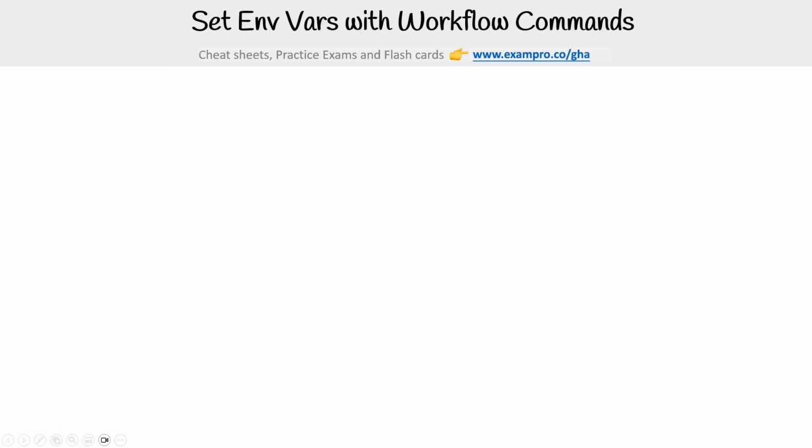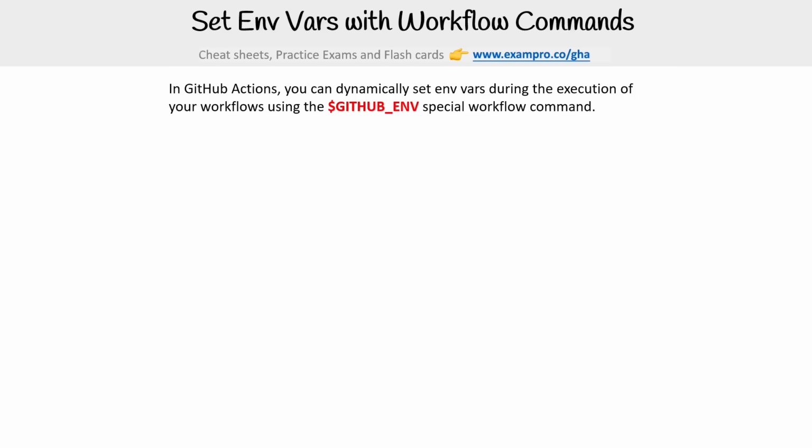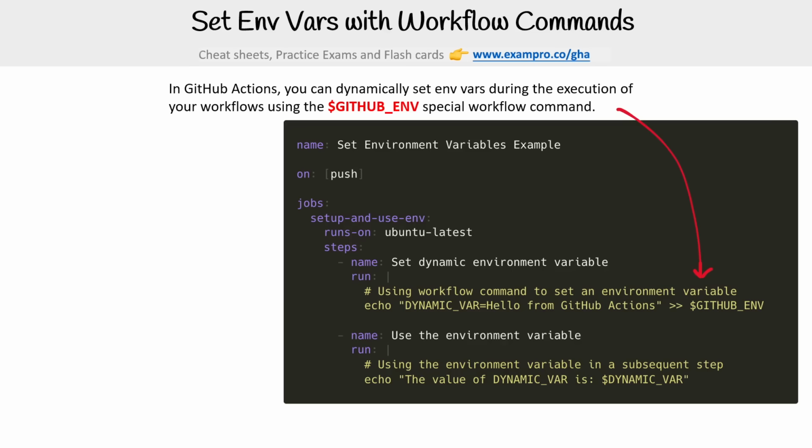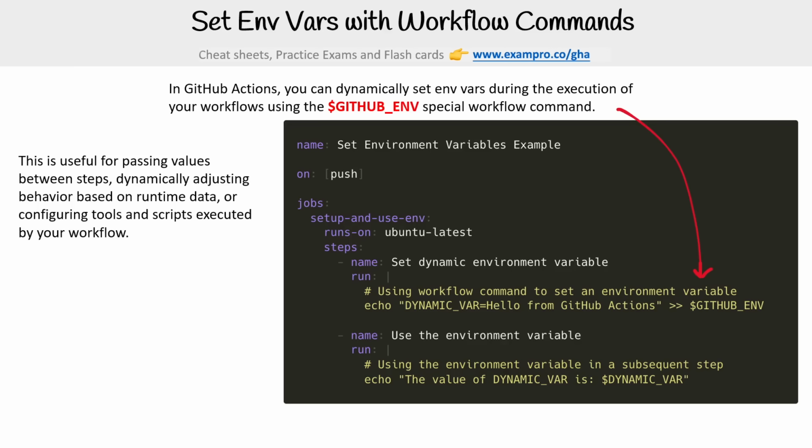Hey, this is Andrew Brown. We are still taking a look here at setting Env Vars, but this time it's with workflow commands. So you can dynamically set Env Vars during the execution of your workflow using GITHUB_ENV. So the idea is that you will pass the values you want. I'll just get my pen tool so it's very clear. But notice using echo, you're going to make a string, and you're going to set the environment variable and the value you want, and then you're going to send it over to here, and then you'll be able to access it in other places. So there you go.